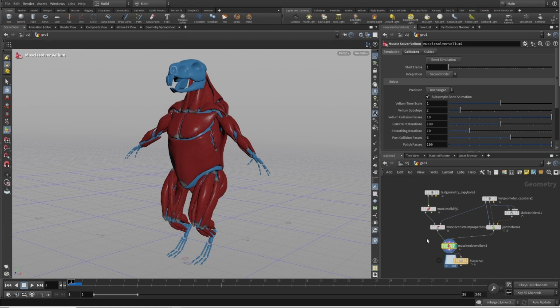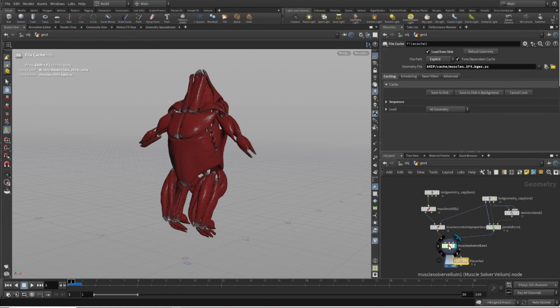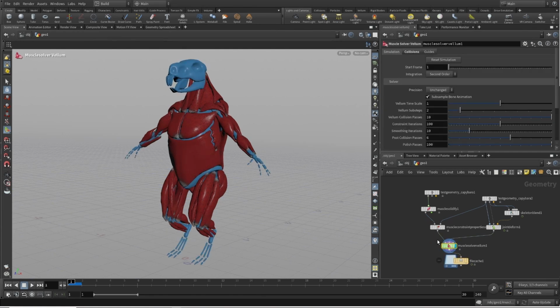So I'm just about to run my simulation and write the output to disk. I've added a file cache node here to capture the output. But before I do that, there's one or two things we want to just talk about real quick here.